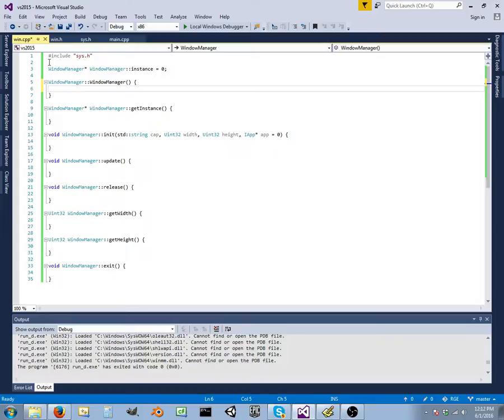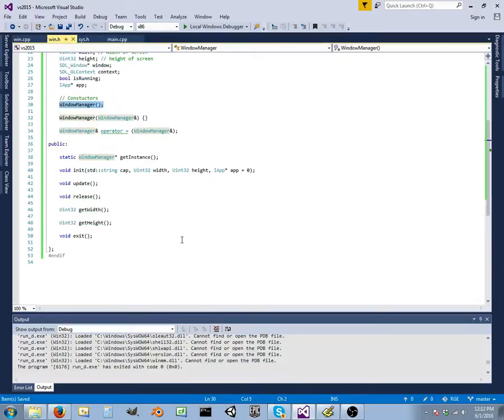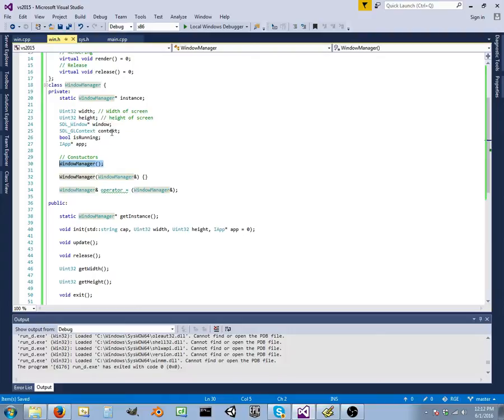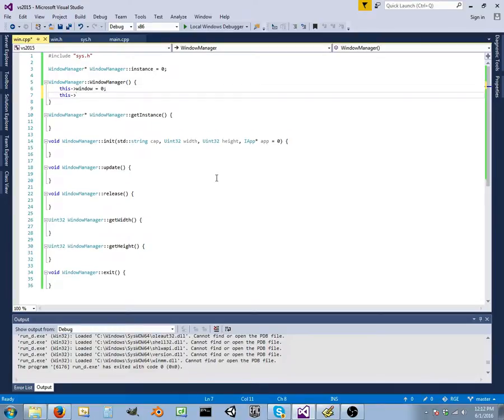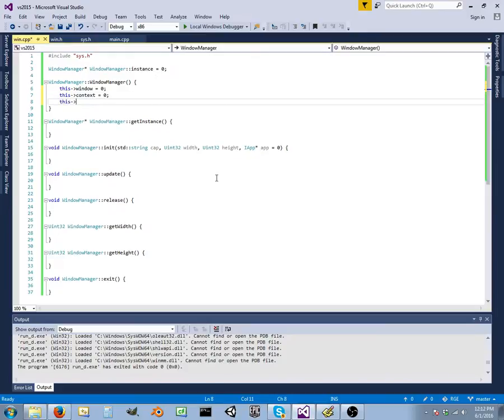So what should we do? Okay. We have 3 things that need to be set to null. IApp needs to be set to null. Context needs to be set to null because this is technically a void pointer. And this window pointer needs to be set to null for now, just to keep everything kind of straightened up. So, for the constructor, this dot window equals 0. This dot context equals 0, and this app equals 0.